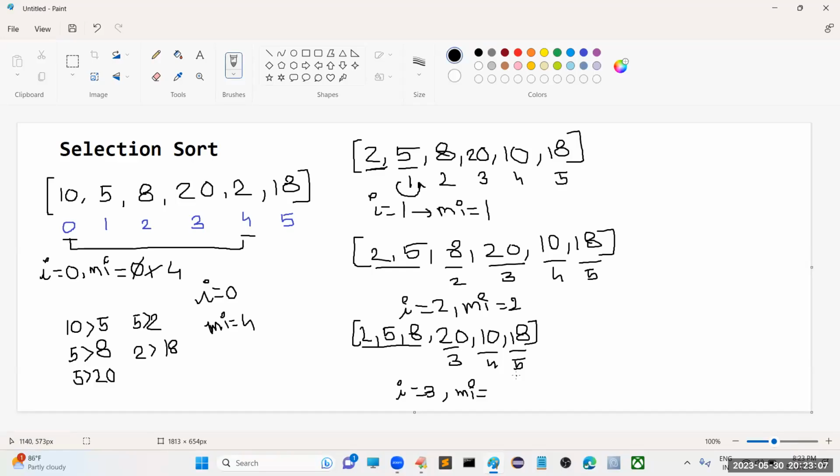3, 4, 4, 4. 4 is the minimum index value. Now we have to shift these 3 and 4. So your new list will become 2, 5, 8, and then those two elements you have to swap, 10, 20, and then 18 we are going to get. So these elements are already sorted.